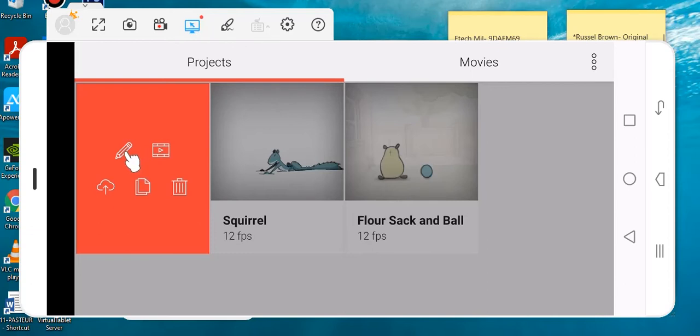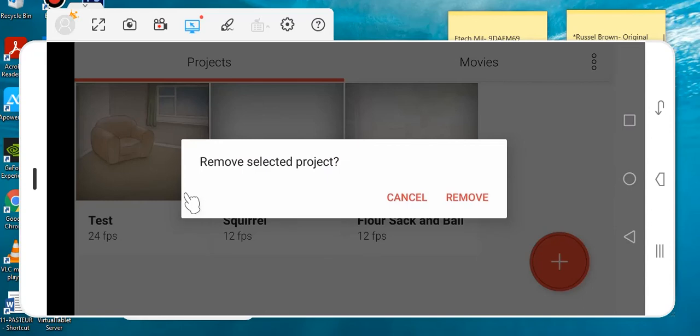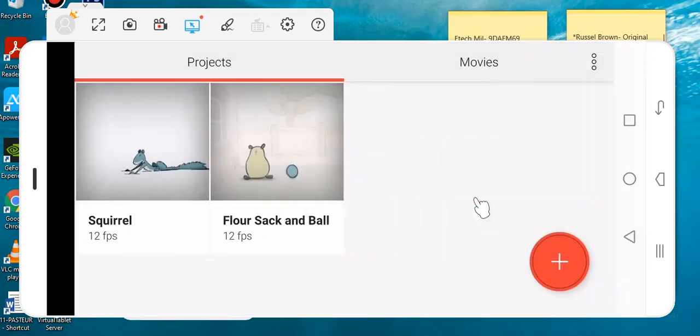So this is to rename, this is to play, this is to upload to the cloud, this is copying, and this is deleting. So on the deletion process, when you click this, you will be prompted that if you want to remove your activity. So there will be no accidents that you are going to delete your work because you need to confirm with the remove button if you want to delete your project. So I'll be deleting it.